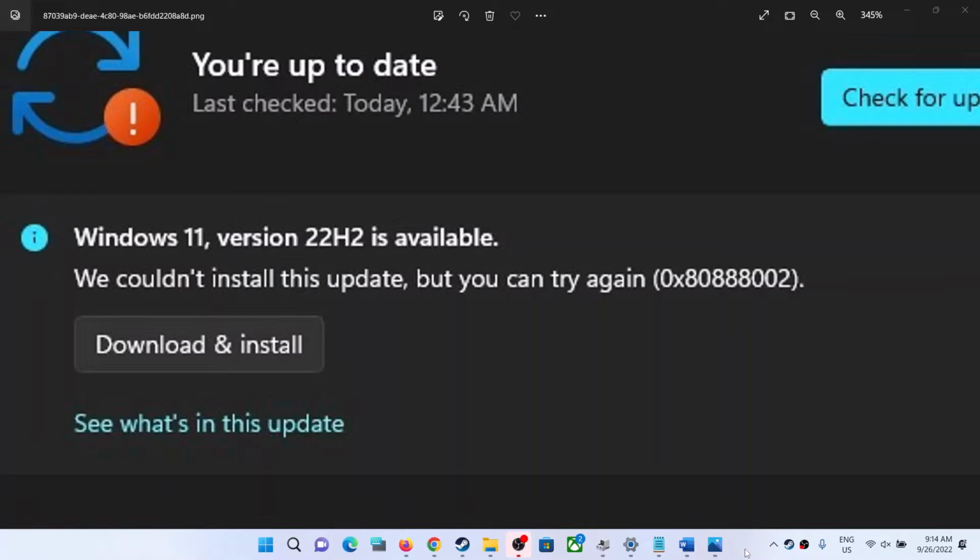So if you are unable to install this update, that is Windows 11 version 22H2, and if you are receiving this error code, that is 0x80888002, whenever you try to install it, then please follow the steps shown in this video.